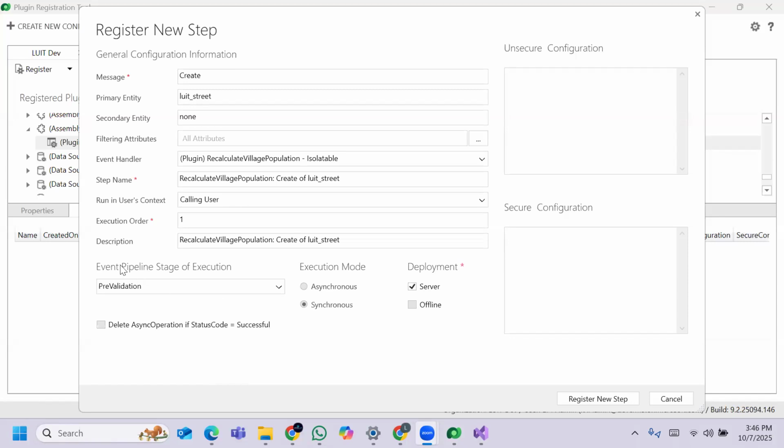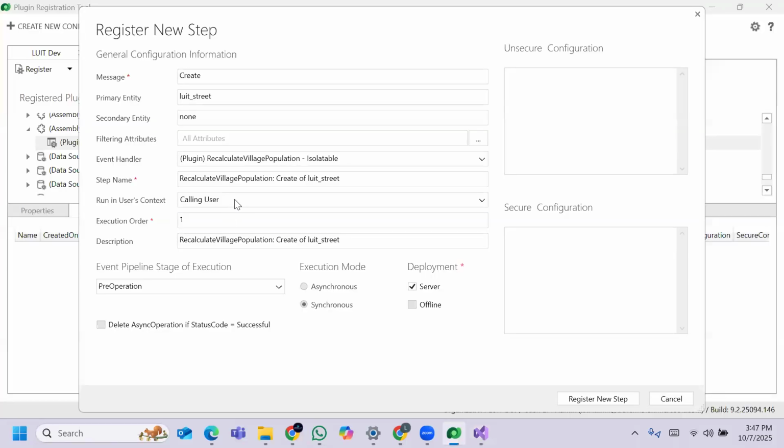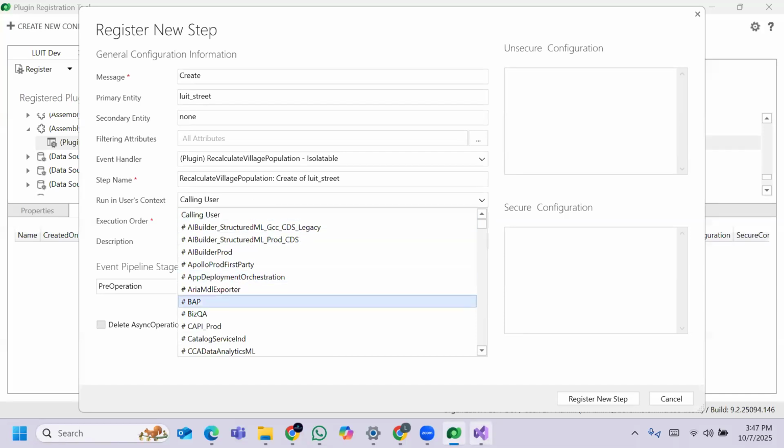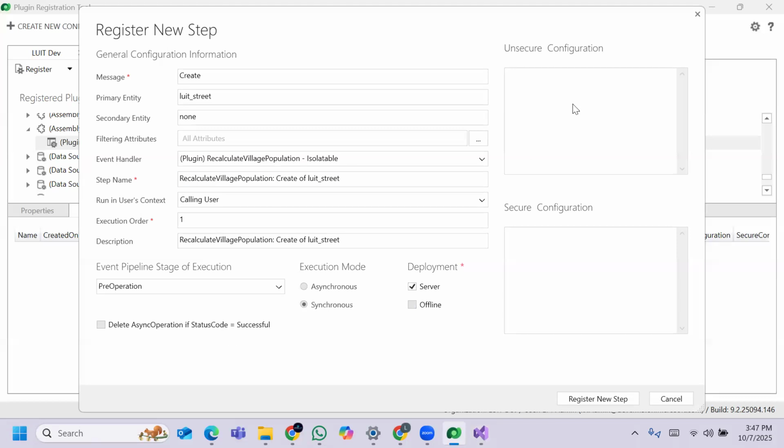Now, event pipeline stage of execution, we have seen yesterday, right? These are the options. When do you want to execute this logic, whether before the core operation or after the core operation, based upon the need you will use. We are selecting pre-operation for the time being. We are selecting synchronous. And run in the user context. I was mentioning, right? While creating the service factory service, you are using context.UserId. So you can control the user context either from here, calling user or something else, or from the code. From these two places, you can control the running user context in plugins. Now I'm adding pre-operation.